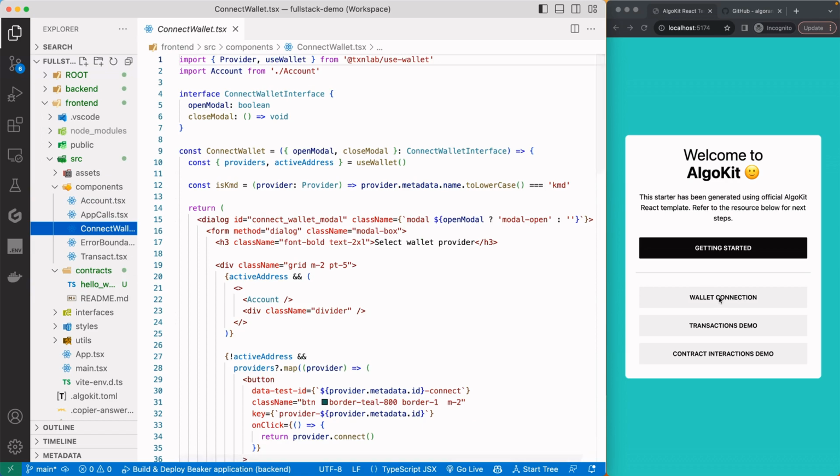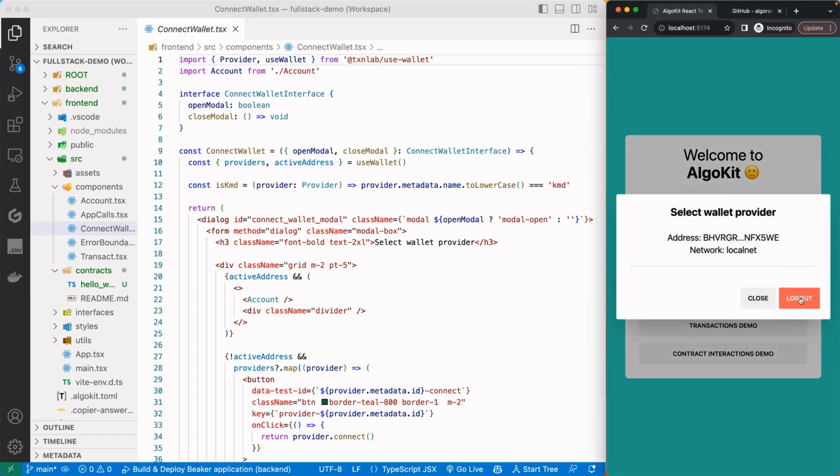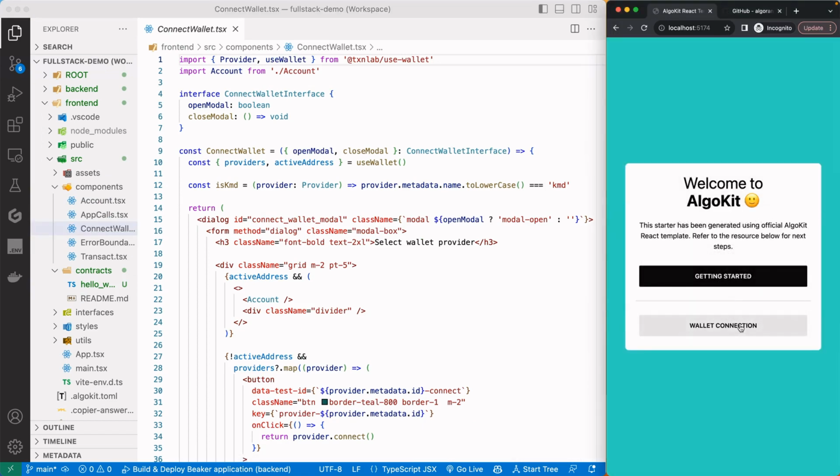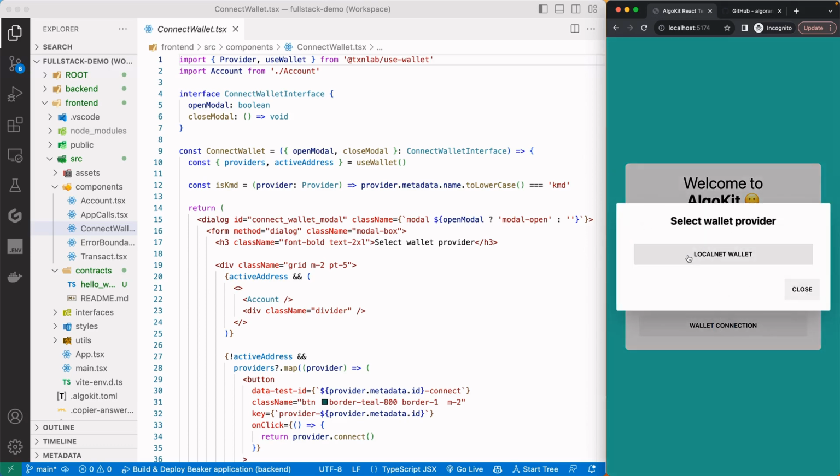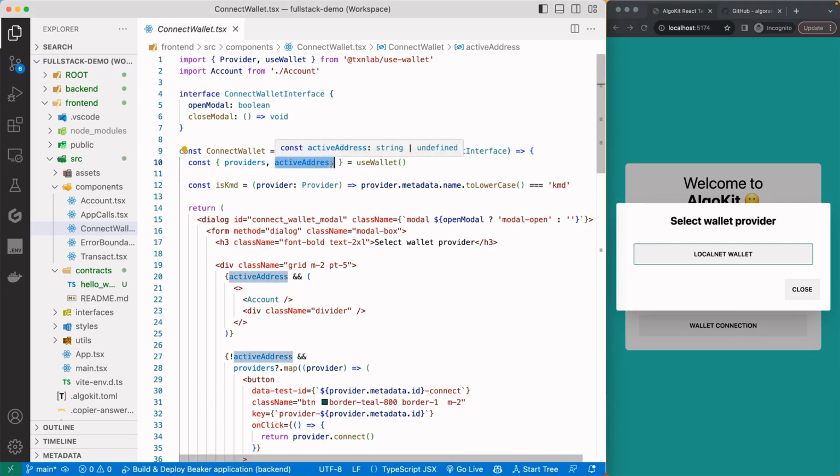Now this component right here is what you see when you are trying to connect a wallet. So when you click wallet connection, this component right here is the connect wallet component you see over here. So this active address variable right here is from use wallet again. And if your wallet is connected, that means this active address is set to the wallet address. And if your wallet's not connected, it's just undefined.